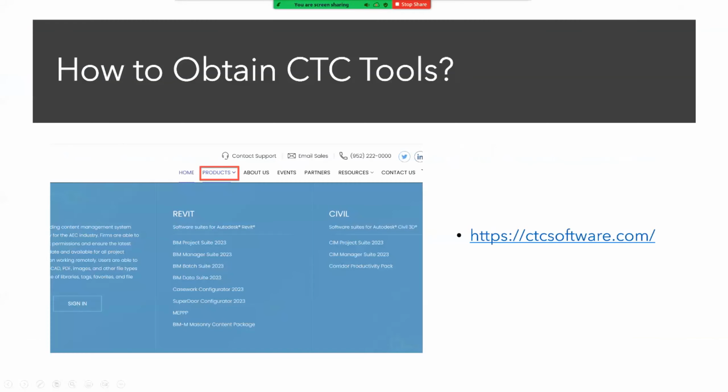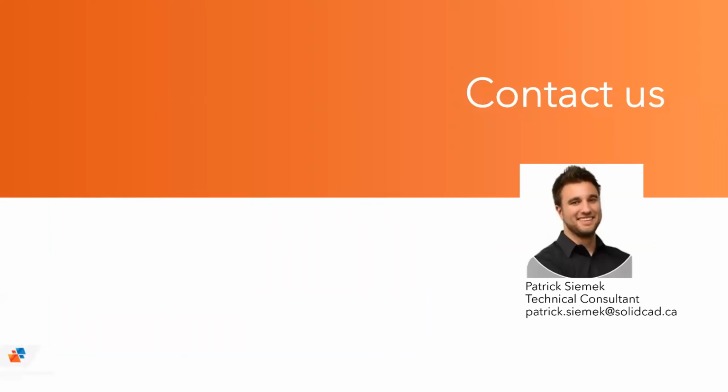How to obtain the tools. To obtain the tools, you can go directly to ctcsoftware.com, and underneath products, you will see the different types of products available. Today's Sheet Assistant tool that I have demoed is in the BIM Project Suite. So if you download the BIM Project Suite, you will have the Sheet Assistant tool. If you need any more information about that, feel free to contact me or go directly to the CTC software website. There are also free tools in the BIM Project Suite that you can keep, like Renumbering or View Aligner. So those are there for you to use.